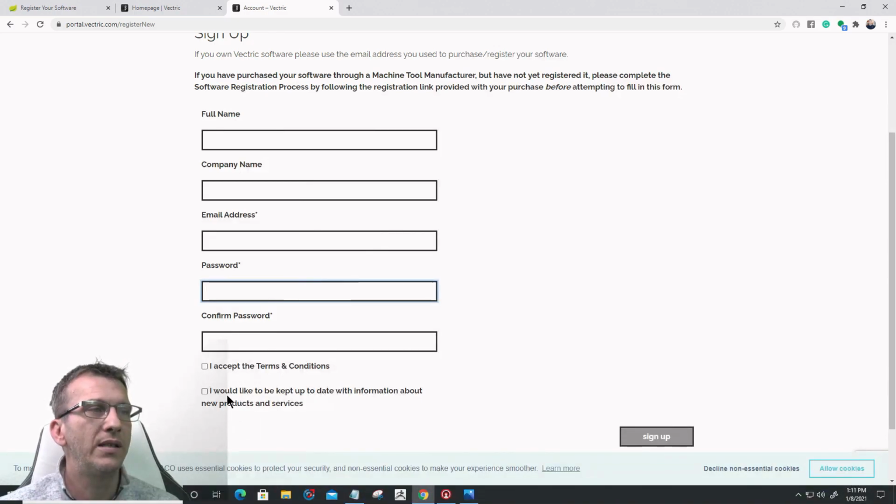When it comes to accepting the terms and agreement, you're going to want to check the box to accept the terms and agreement, and then you can make the decision if you would like to be kept up to date with information about the Vectric products and get emails from Vectric. You can decide that at the time of setting up your account.